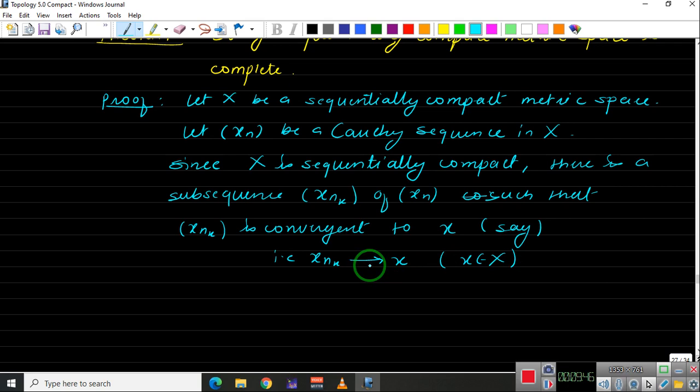Now, one thing you might have already proved in your real analysis courses: if Xn is a Cauchy sequence and there is a subsequence of the Cauchy sequence which is convergent, then the Cauchy sequence is also convergent. So here we will claim that our sequence xn converges to x, this x.